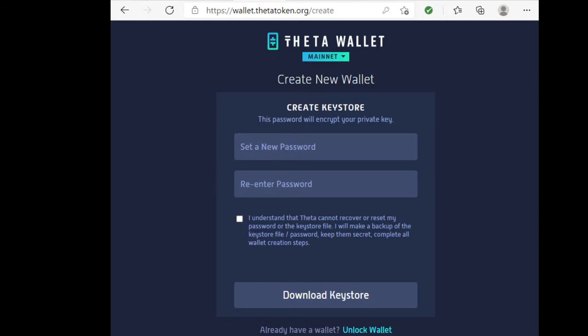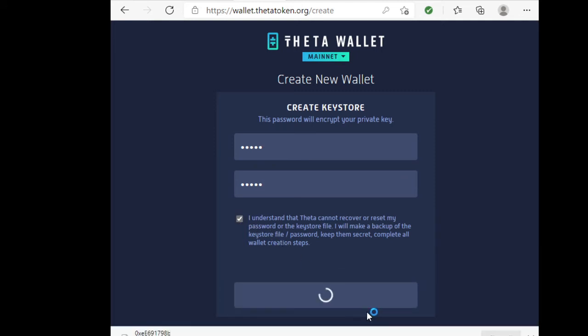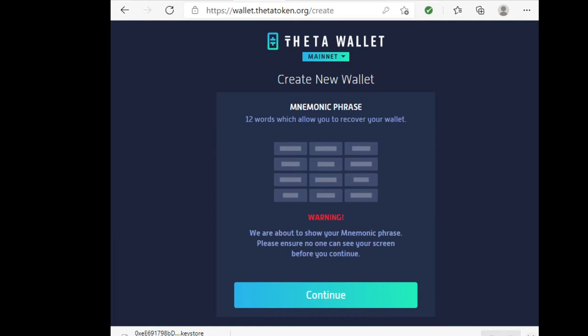It's going to ask you to set up a password, so pick something pretty sophisticated so nobody can hack it. Go ahead, read through this, guys, so you know what you're doing. Basically, this is going to download what they call a key store file to your computer, typically to your downloads folder, and you'll use that file to log back in with the password that you're creating now. So go ahead, hit download key store. It's going to download to your computer.